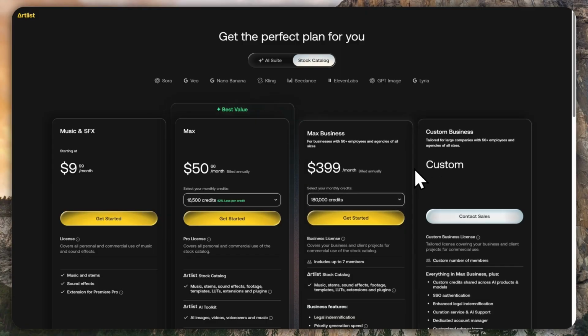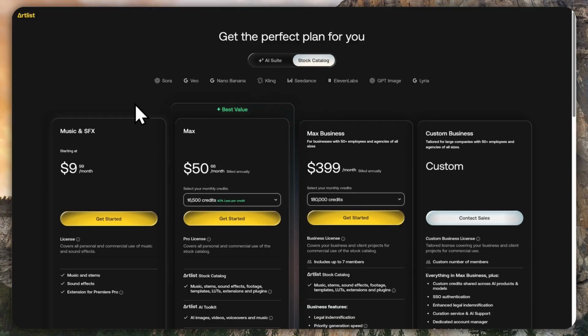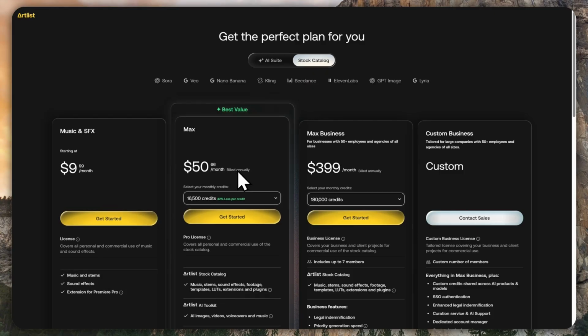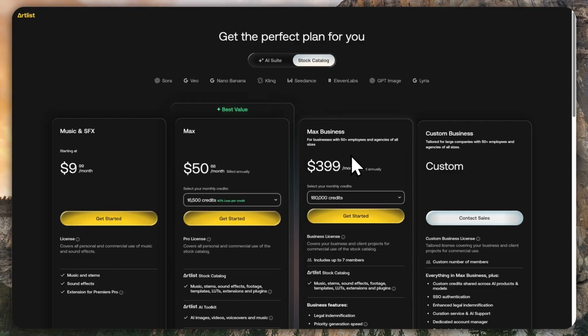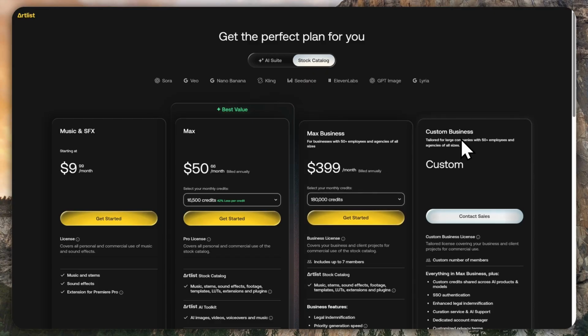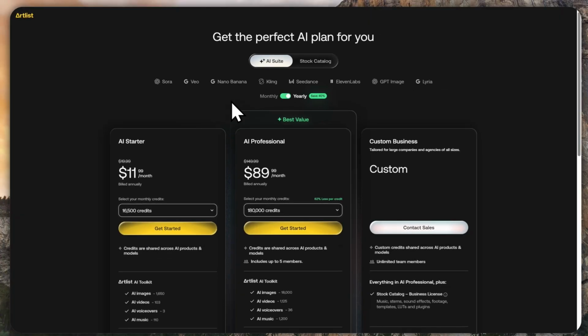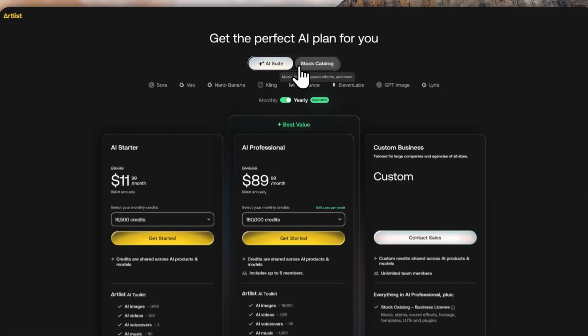So yeah, this is it. And basically, Music and Sound Effects would be for individuals. Max would be for creators, Max Business would be for companies or agencies, and then Custom Business would be for enterprises. All right, so now with that, you now fully understand the pricing plans here in the AI Suite and stock catalog of Artlist.